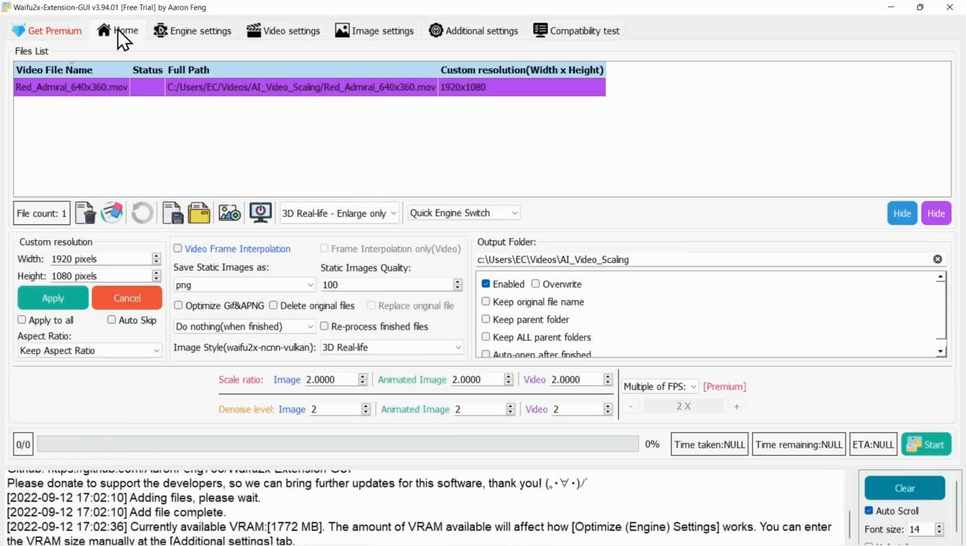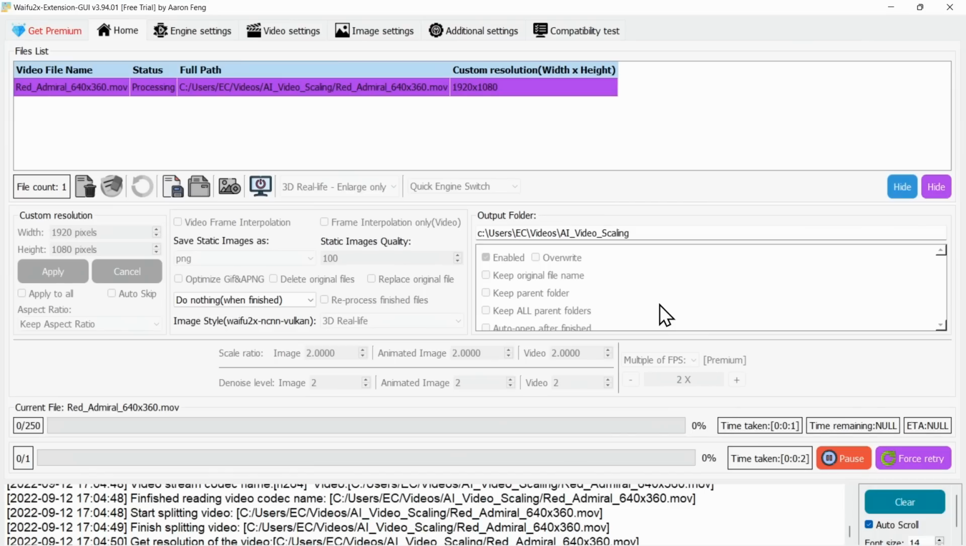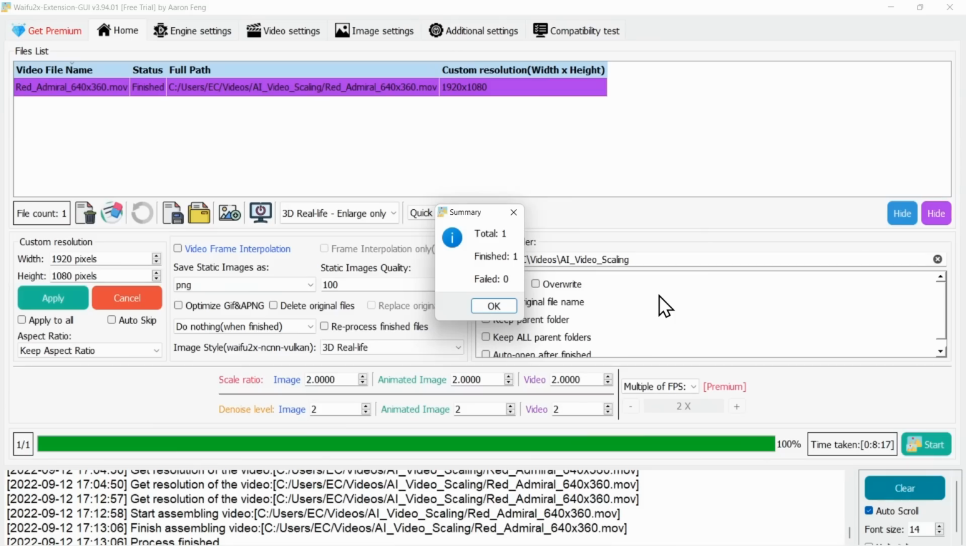So let's go back to home and start the process. There we are. It's pretty fast on the fast settings, but nevertheless, we will speed on through. And there we are.